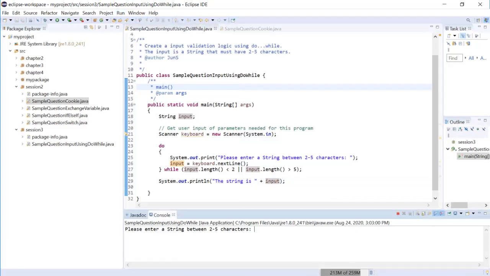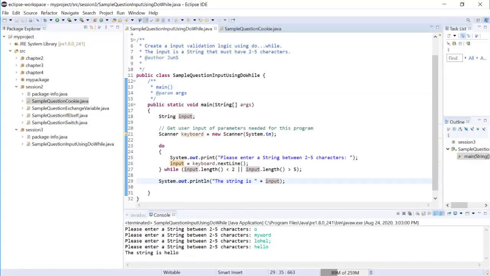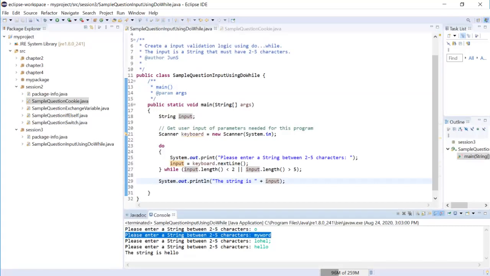If I put O, it keeps on saying, nope, that doesn't work. My word, which is 6 characters, doesn't work. So hello, which is 5 characters. Oops, I don't know what I'm typing, but this is 6 characters apparently. This time, let me type hello carefully. Now it works.